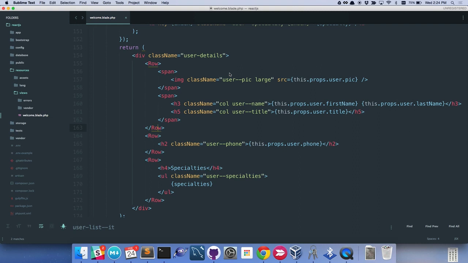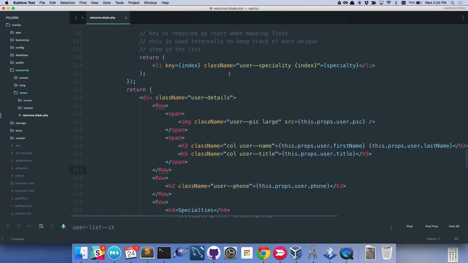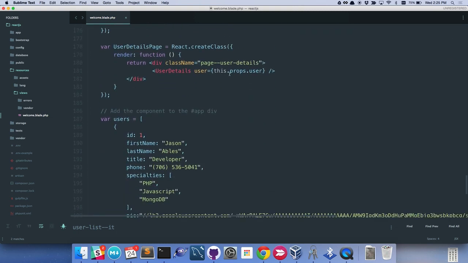So here, it's like saying that's a specialties component. So where does this specialties get defined? Right up here inside the render. So we're saying specialties is, take the user's specialties, and for each one of them, create a list item, and just render the specialty name. That's all we're going to do. And that's it. That's all the user details page does.